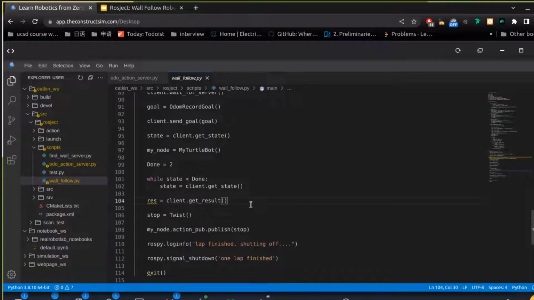Yeah, because we saw it stop. Then I saw the message 'lap finished, shutting off.' Okay, and then you did the signal shutdown to stop everything. Mm-hmm, yeah. All right.